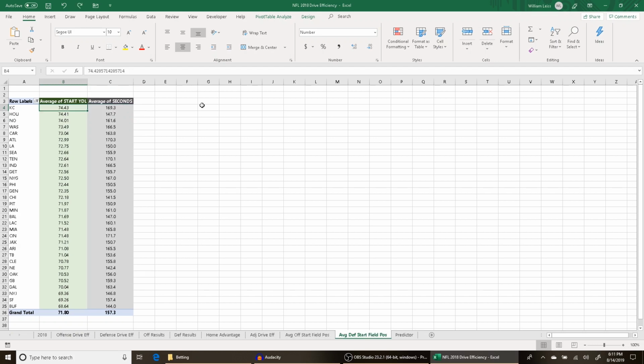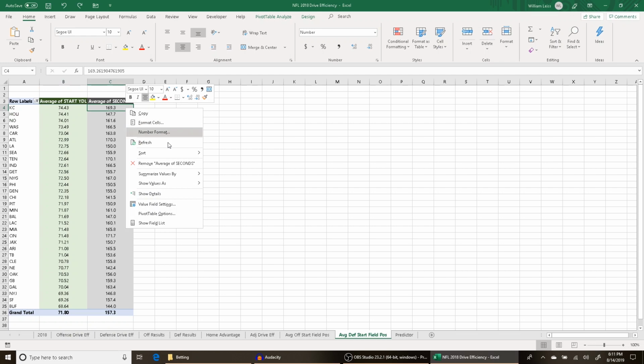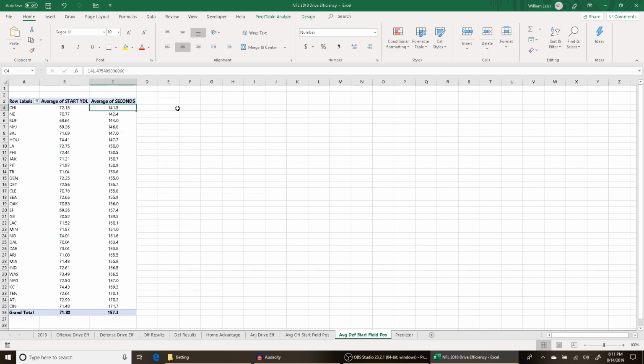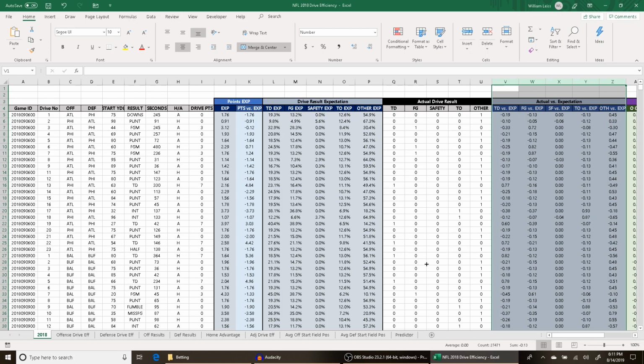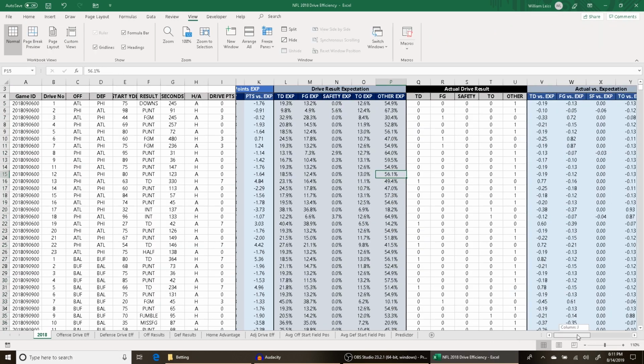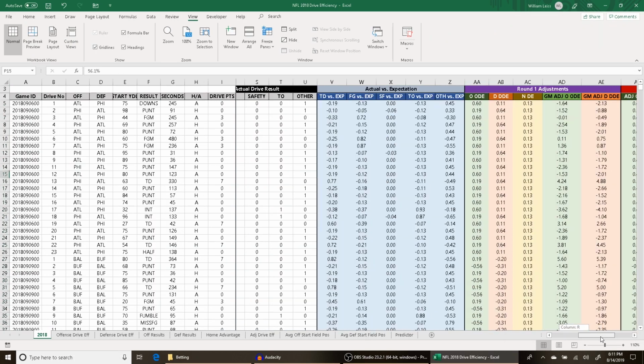And you can do the same for defense. In this case, a higher number is better for your defense. So the Chiefs were the best team in the league in terms of average opponent starting field position. And which team did the best job at getting their opponents off the field? The Bears. So that's just a rundown of the pivot tables I've created from this data. So now we can start to move on to the adjustment phase.